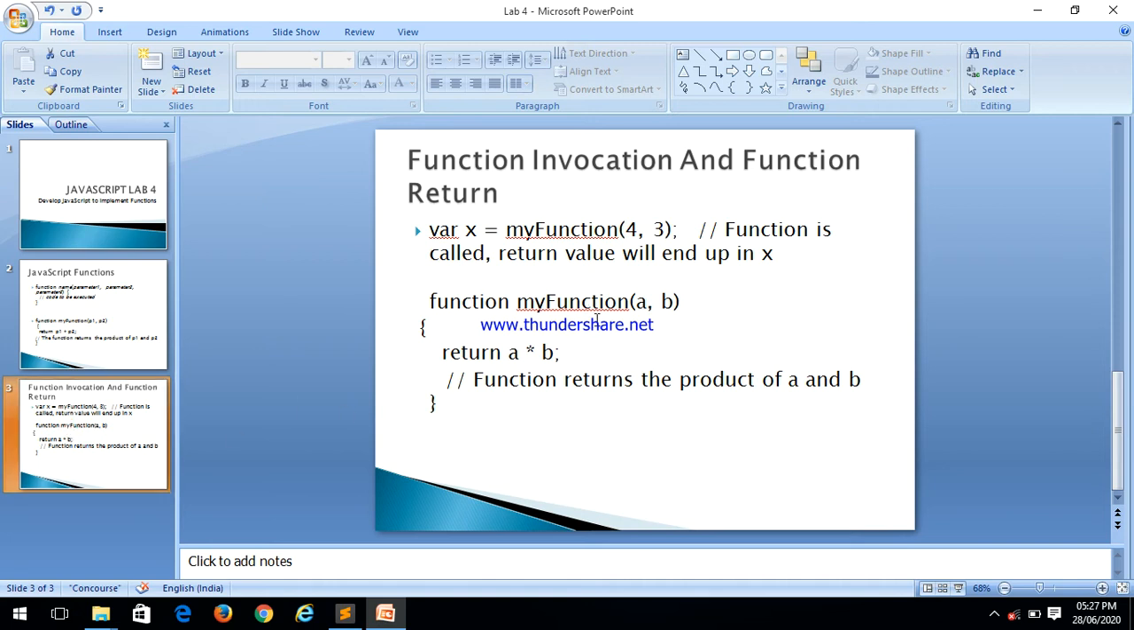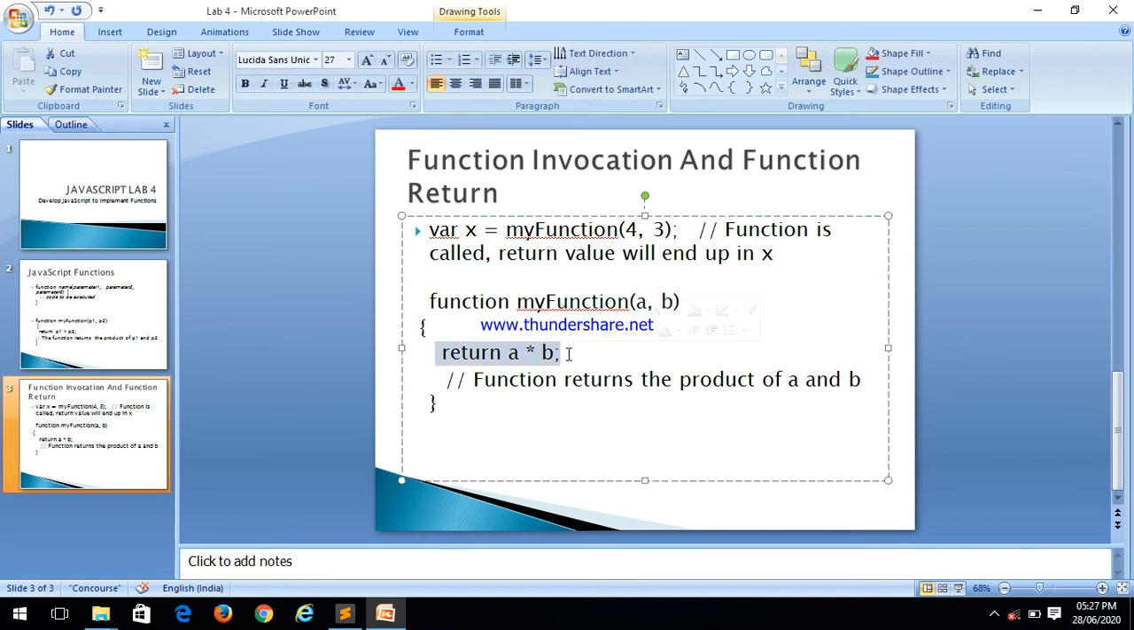The next important concept is the return statement. When JavaScript reaches a return statement, like here return a * b, the function will stop executing. Here function myFunction(a, b) is taking two parameters a and b and returning the multiplication of both. When it returns the multiplication, it stops executing and we get the final result in variable x.